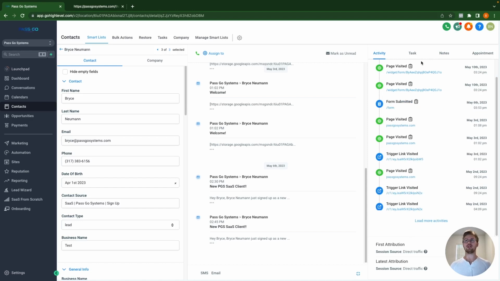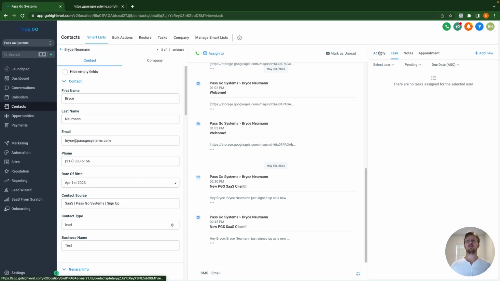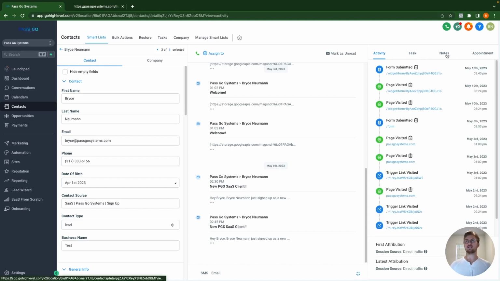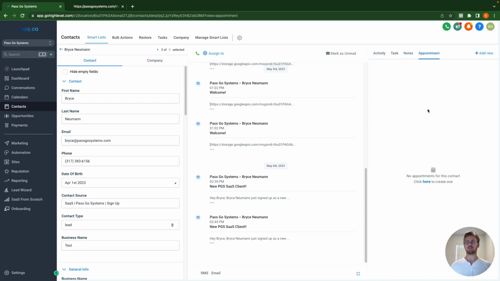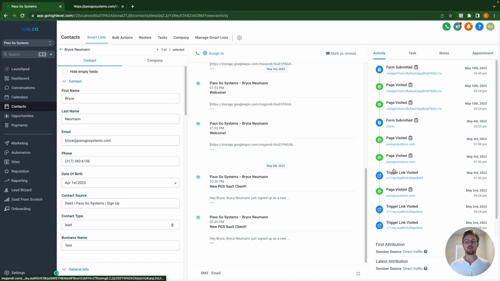Everything is right here. And if you have tasks or notes on this contact, they all appear here. Any appointments they have, everything is in this contact page. So now how do we take this information and use it in our emails and our marketing materials?